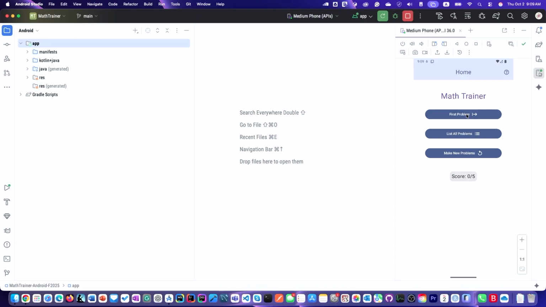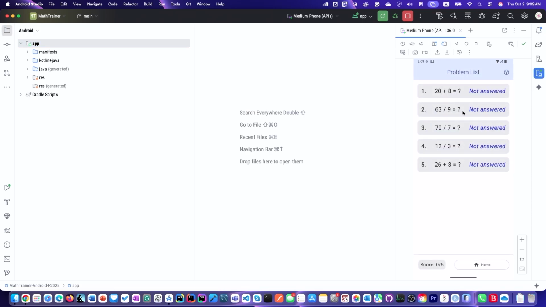Now, navigation to first item, navigation to list all items, and create new problems. Problems are randomly generated, so this will replace existing problems with new ones. List problems will give you a list and score here, and this is linked back to the home screen.